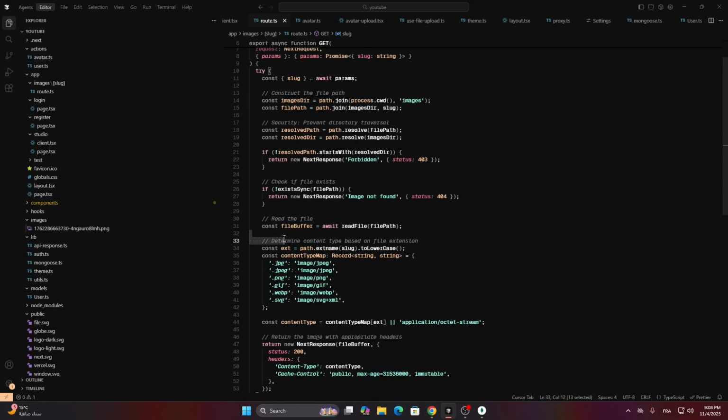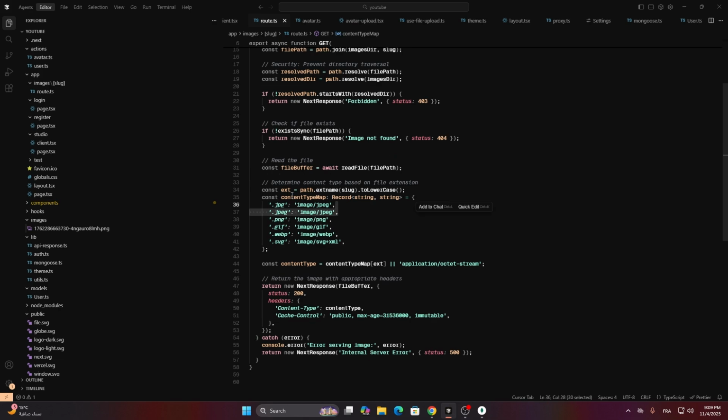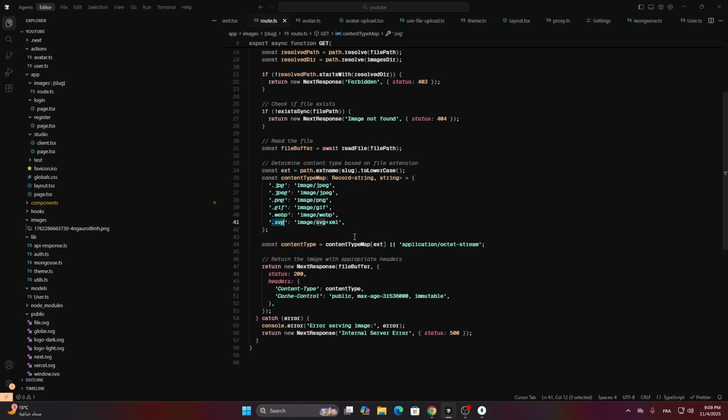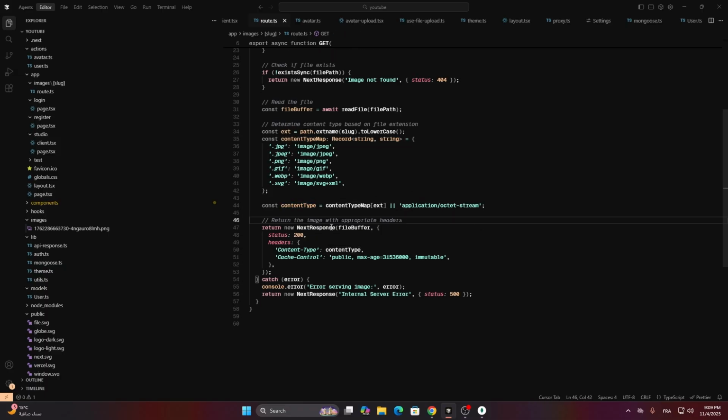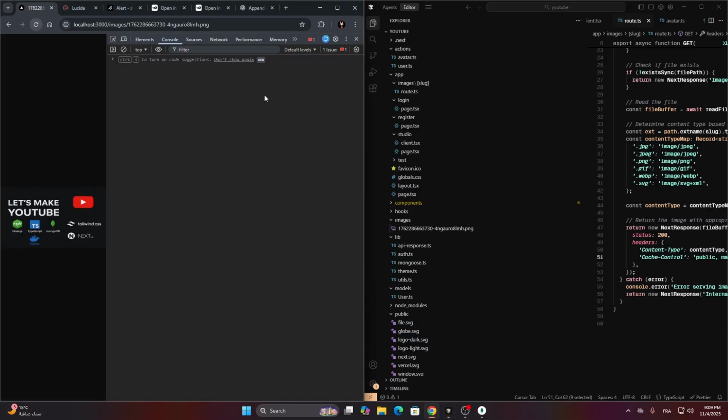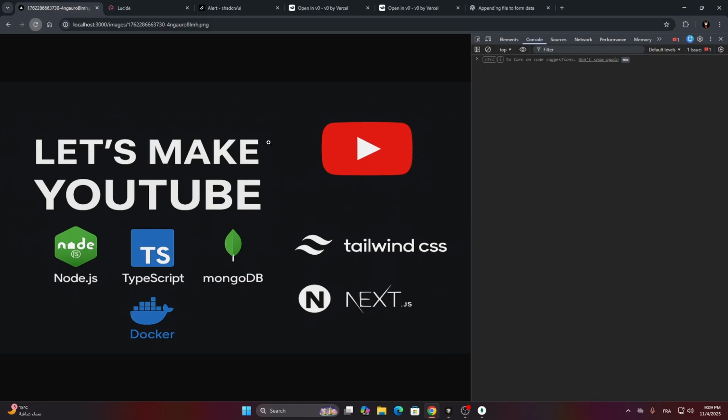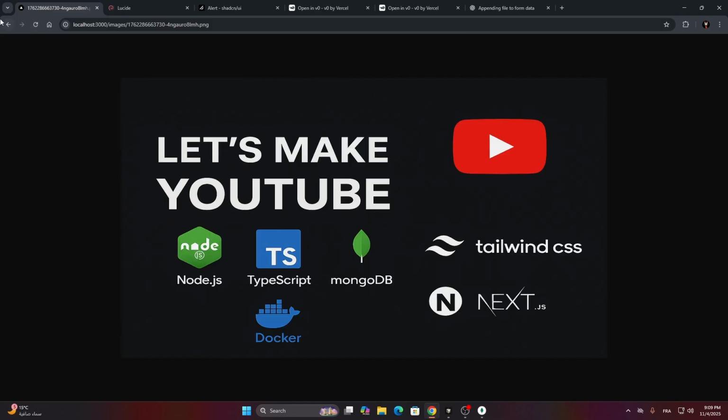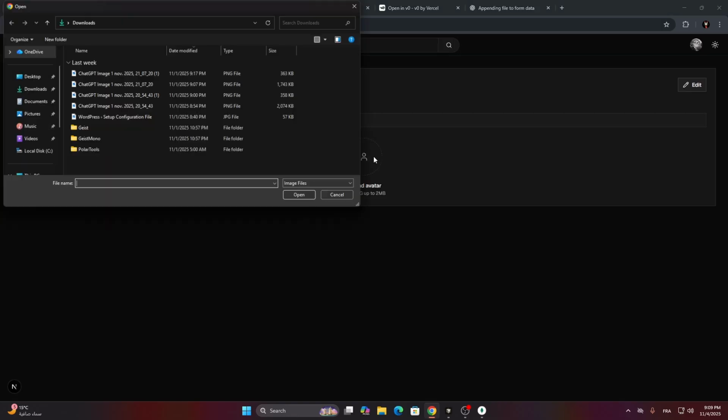So we get the file buffer and we match the images. The image should be SVG, WebP, GIF, PNG, JPG. Like this, the image extensions. And we return the file buffer with the content type. Okay guys, now we got the image. That's all. Now we are returning the images. We can upload another image now and see.